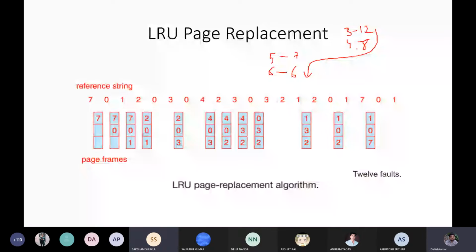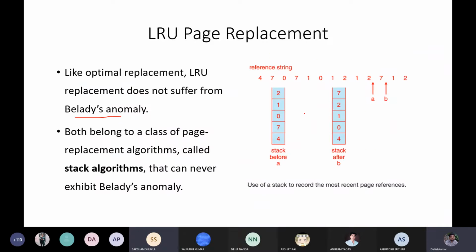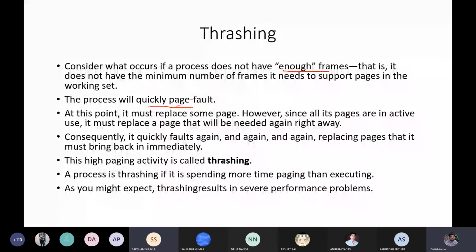Whereas with 4 and 8 frames, the page faults are fewer, because when the frames are more, the page faults will not happen quickly. So when frames are increasing, page faults are decreasing, because when you don't have enough frames, you don't have the minimum number of frames needed to support the pages in the working set, and page faults will happen quickly. So whenever the page fault happens, we will replace a page. Since all these pages are in active use, it must replace a page that will be needed again right away.